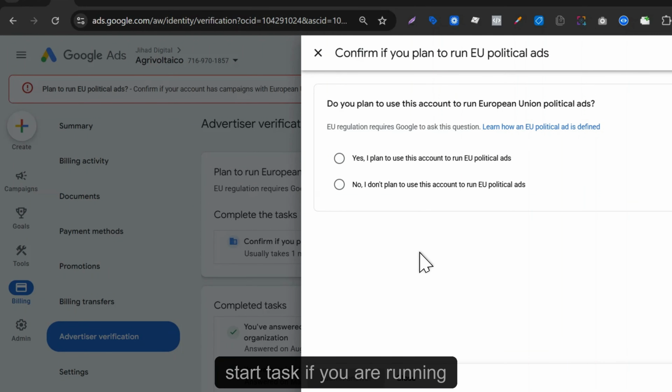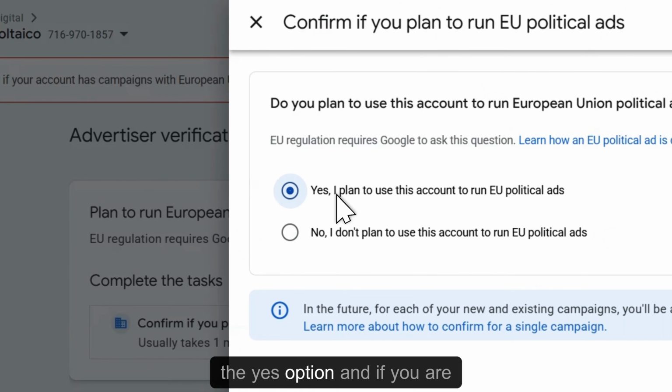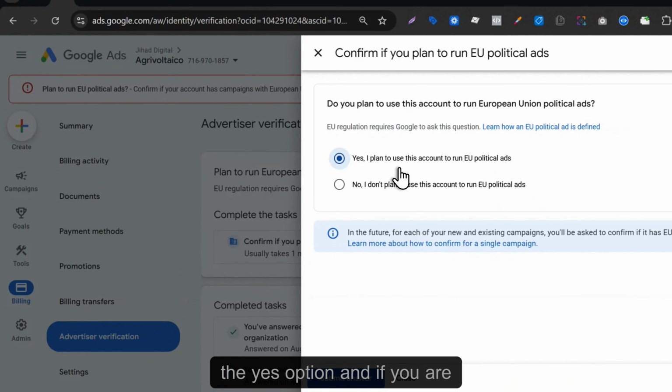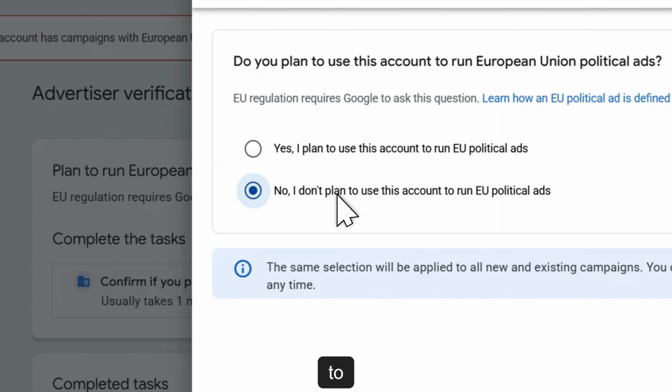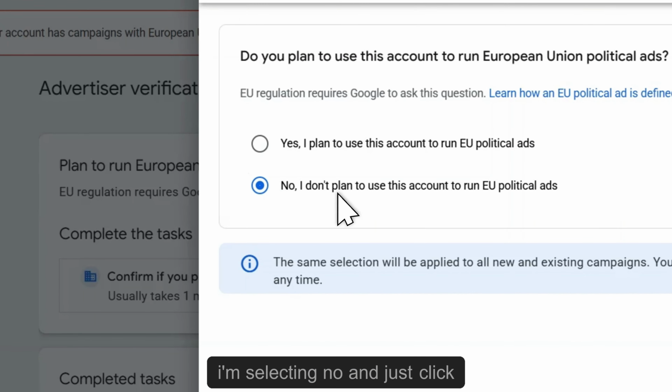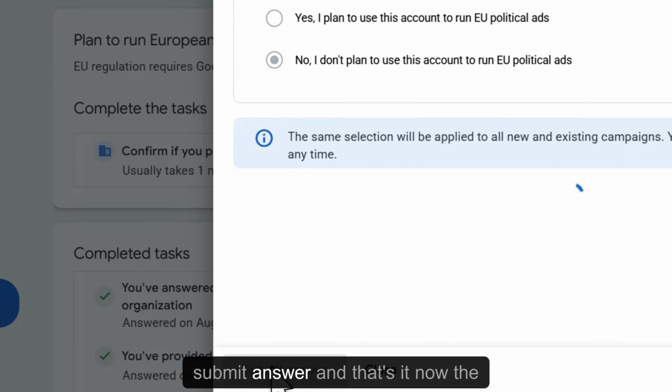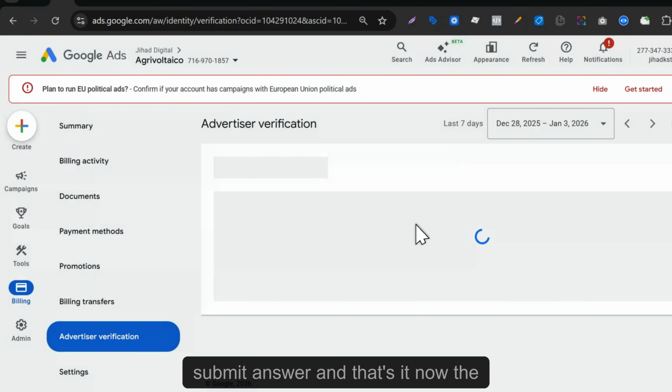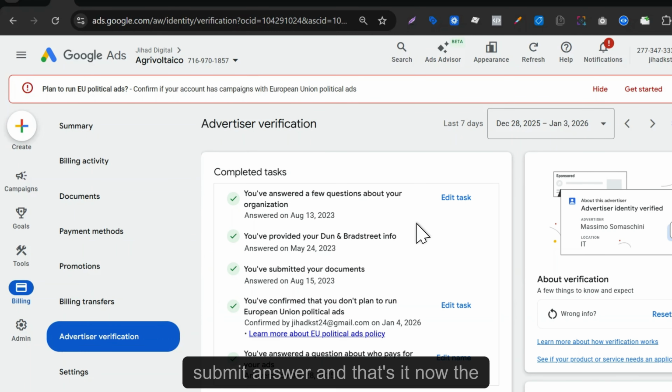If you are running political ads, then you can select the yes option, and if you are a lead-based or e-commerce-based business, then you can directly select the no option. I am not running any EU political campaign, so that's why I'm selecting no and just clicking Submit Answer, and that's it. Now the pop-up will be gone.